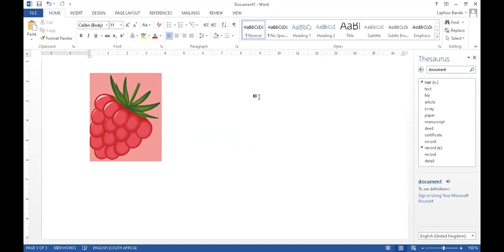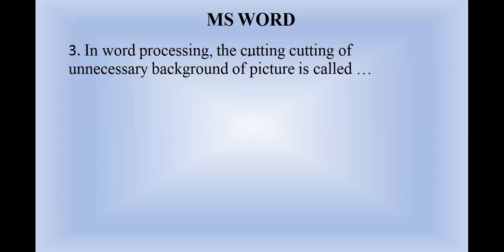If you took a photo with someone and you want to remove that someone from your picture, you can put it in Word and then you can select it, go to the tab there, which is the Format tab, and remove the person you don't want to exist in your image. And what you would have done there is what we call cropping. So cropping simply means cutting off an unnecessary background of a picture from your image.